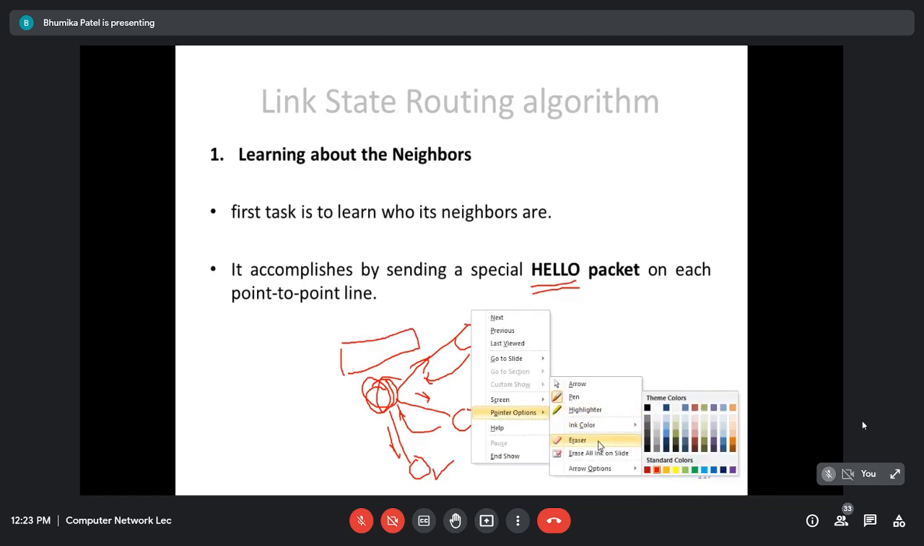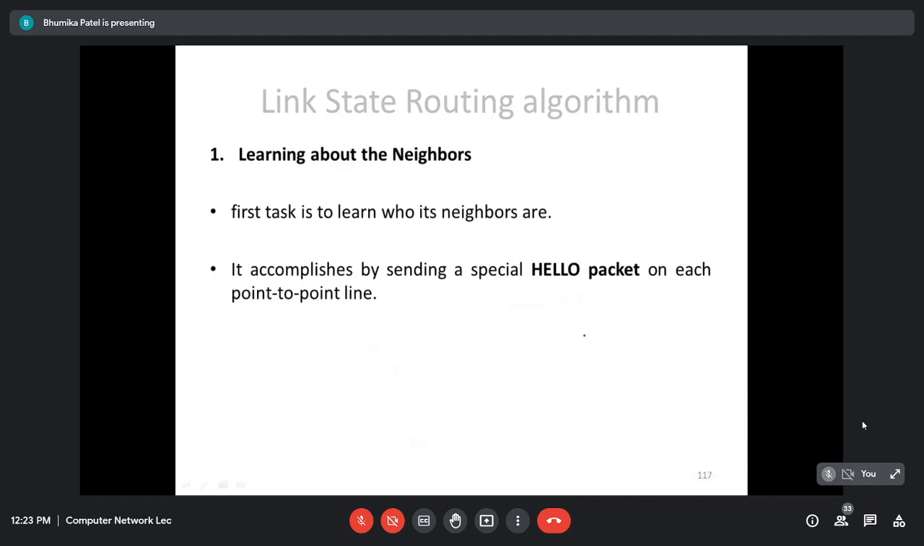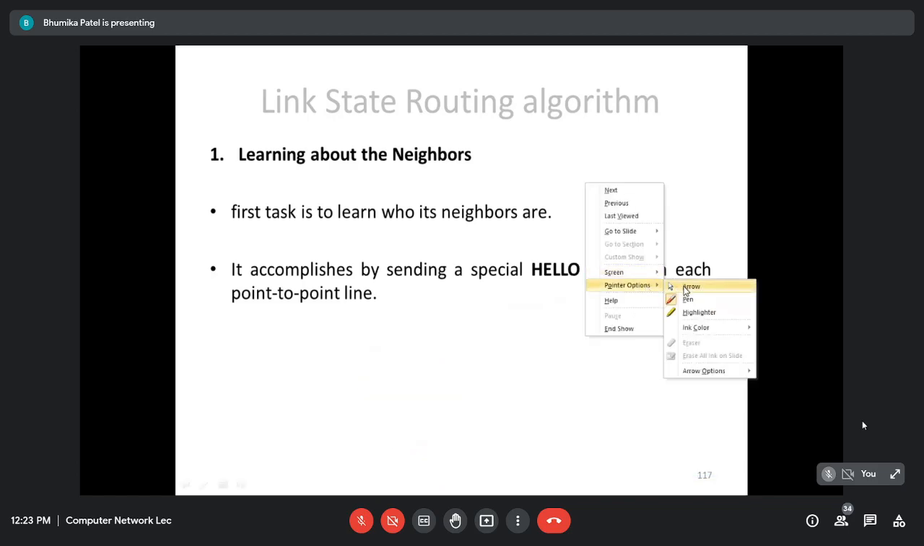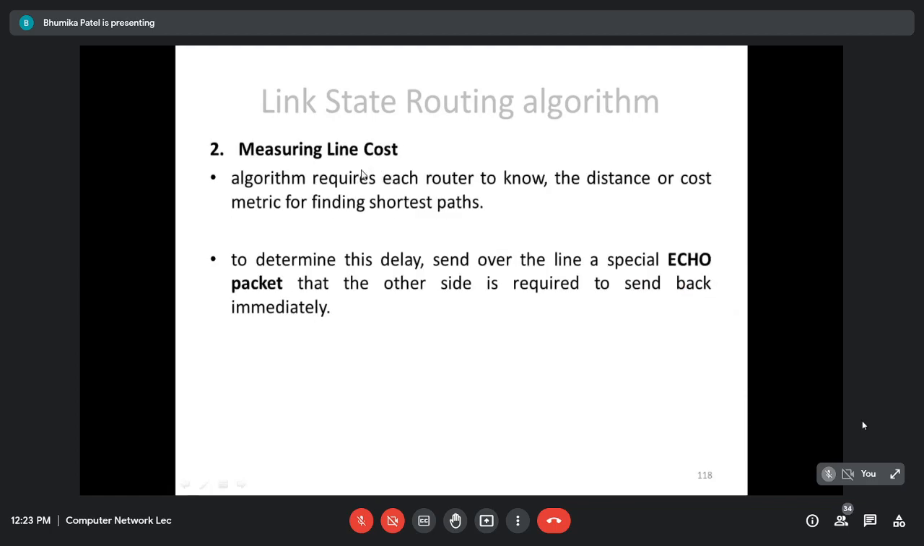The second step is to identify the cost, that is, measuring the line cost. Once it identifies who its neighbors are, it has to identify what cost is required to reach each neighbor. If there are three different neighbors, it has to identify the cost from A to B, A to C, and A to D. For that purpose, it is going to send a special packet known as the echo packet.